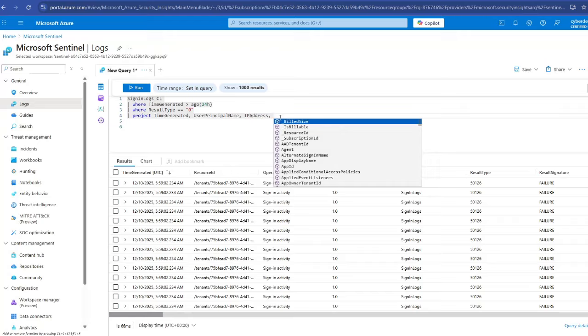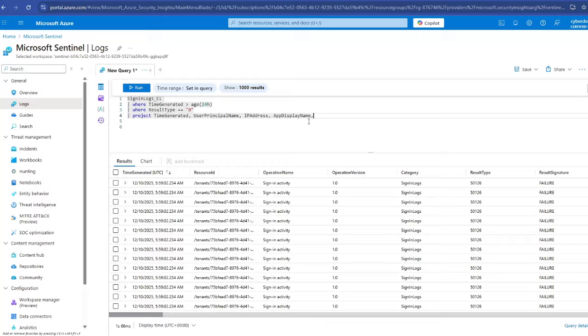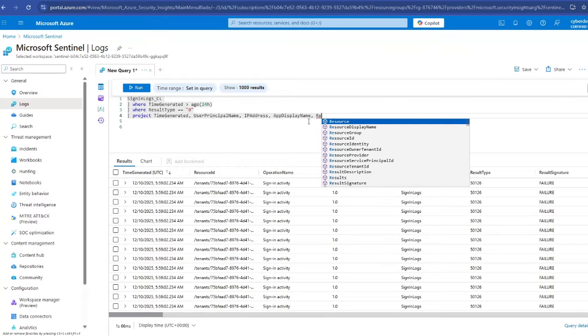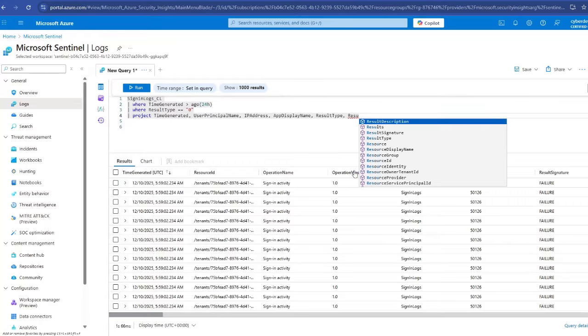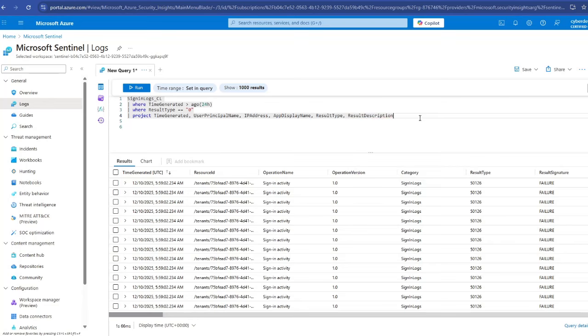And I want to see the application, of course. So we're going to select from here application display name. And then the result type, of course. And I want a description. The description helps you to see the description of the sign-in attempt. Okay, more information: invalid, sign, success, and so on.